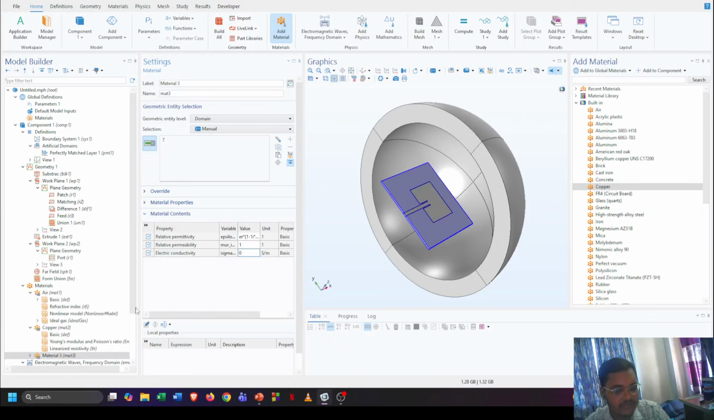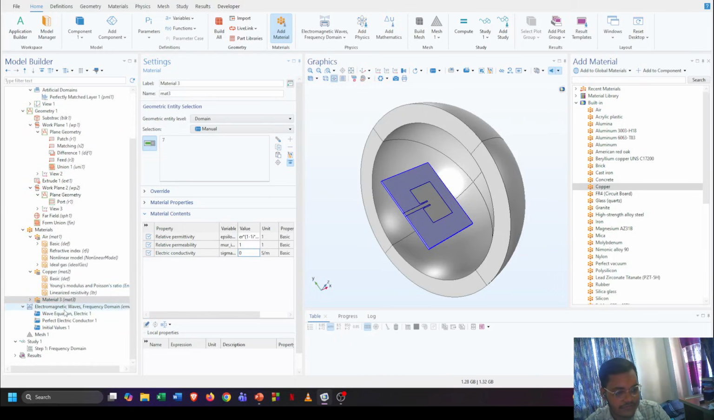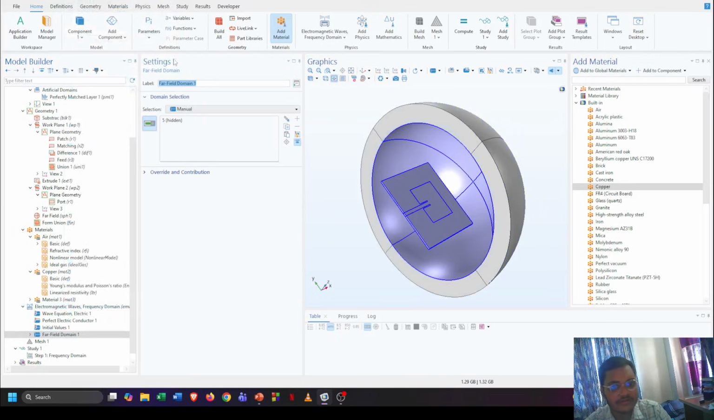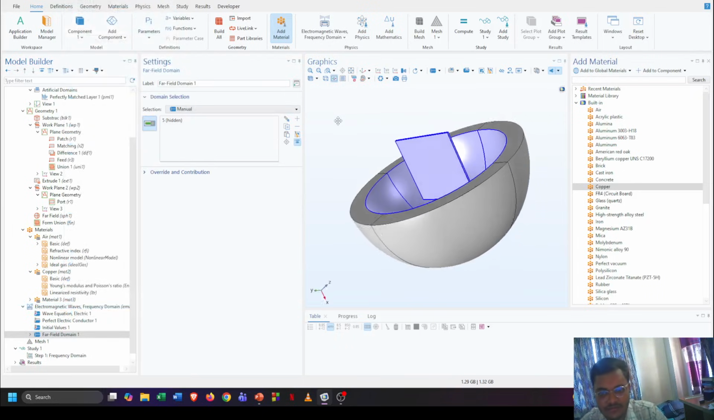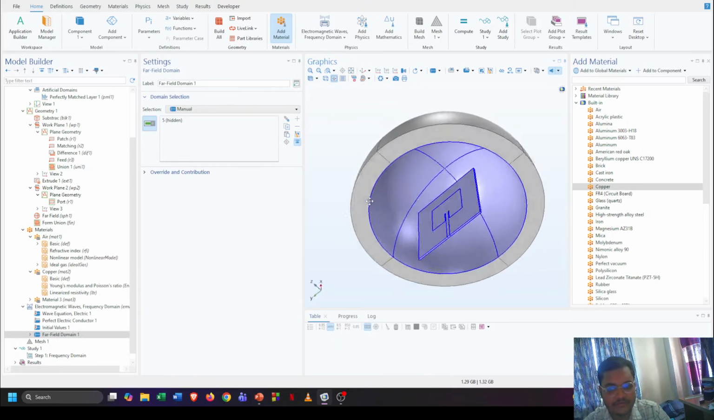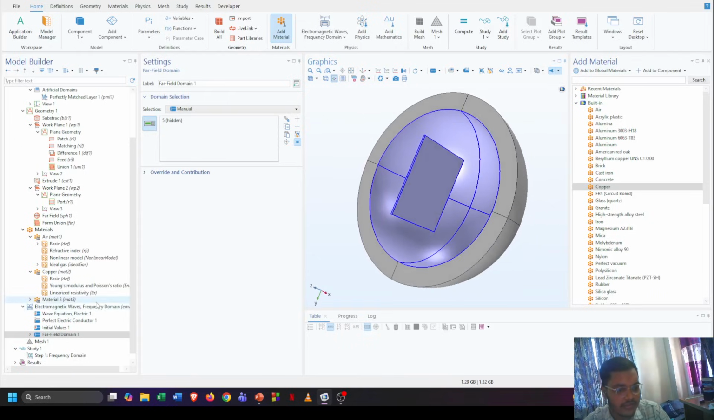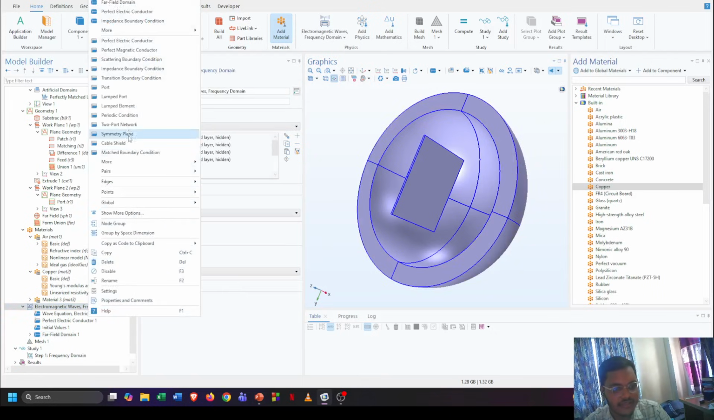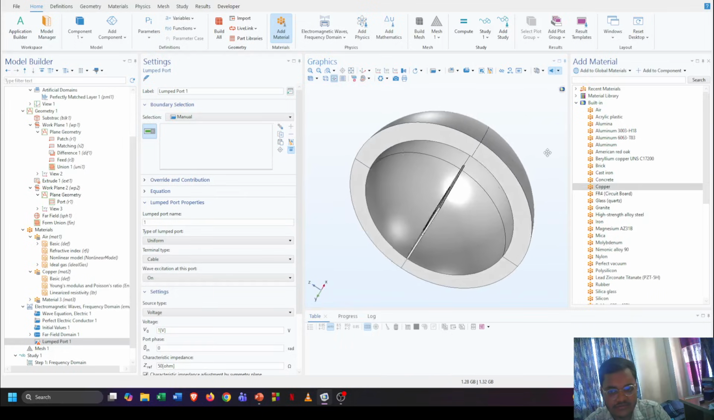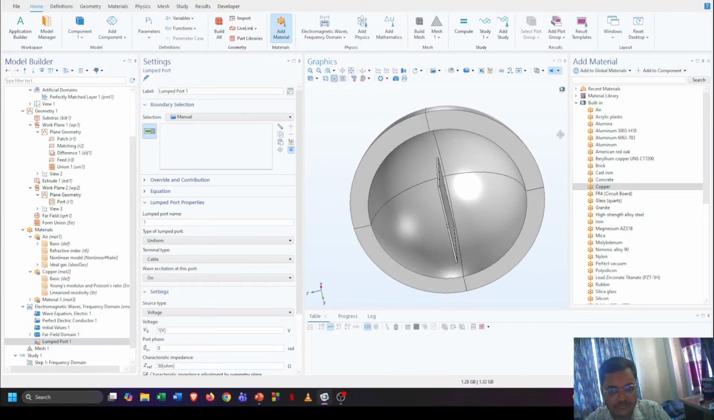After that, I am clicking onto the electromagnetic waves and frequency domain, then adding a far field domain. Here you can see all the section of this part is selected by default. Now I am clicking onto the electromagnetic waves and frequency domain section again, and then adding a lumped port. Now I am selecting the lumped port very carefully.